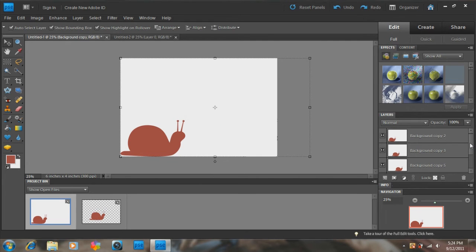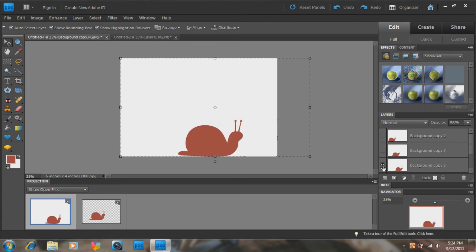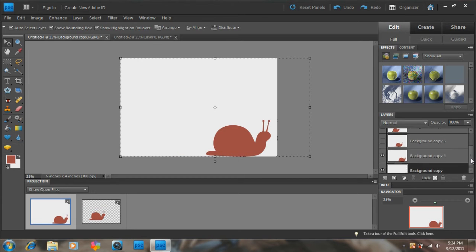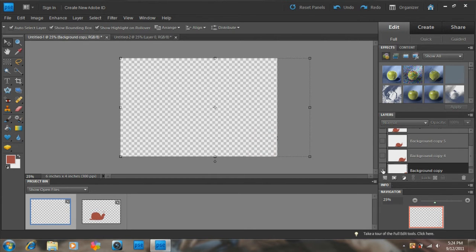Now we could add grass, add a bird in the background, and add a sun moving across with mountains and stuff, but I'm just going to keep this really simple. So let's just do a quick run through and see the snail's movement. Okay, so that looks to be pretty good.